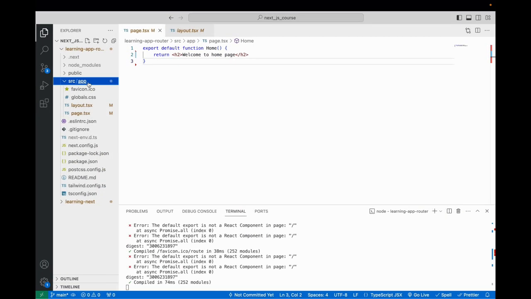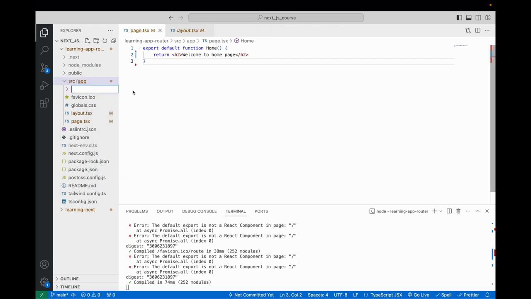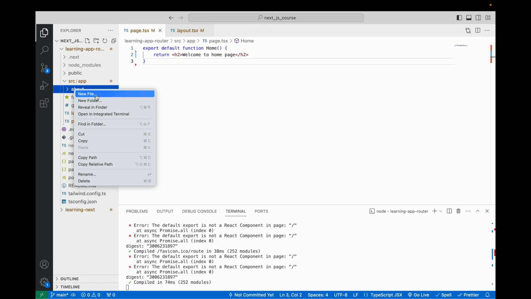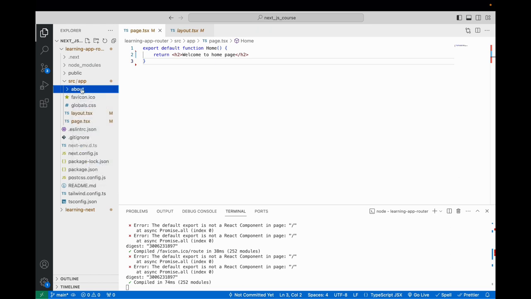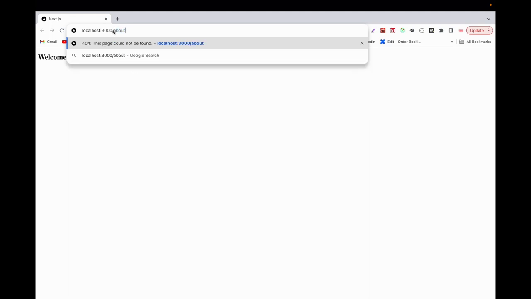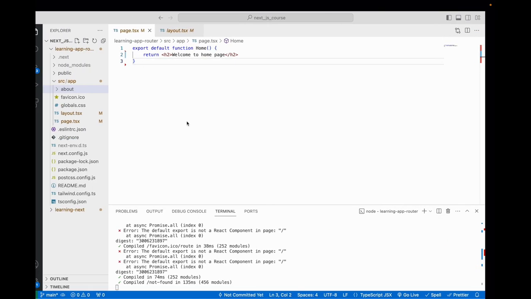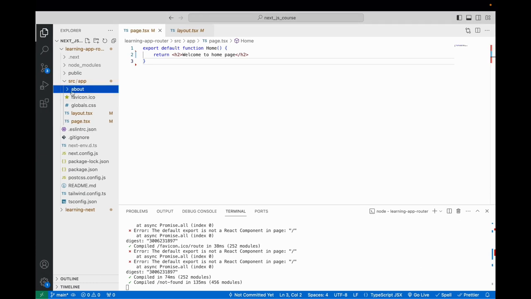Let's try to create a folder named about or section or something like that, right? Let's create a new folder named about. Once I created about, if I do slash about, will it work? No, this is not working, right? So basically, again, Next.js is expecting page.tsx.